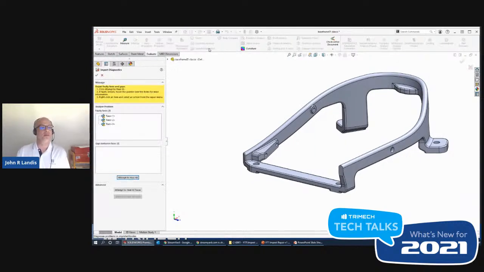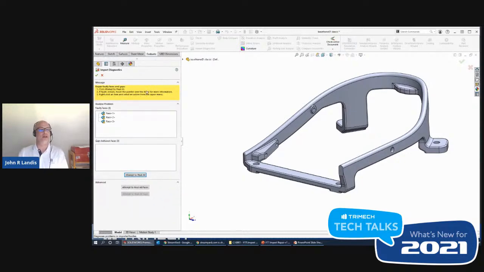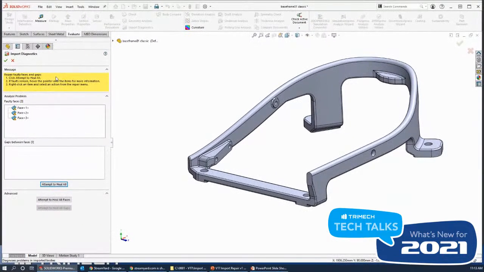When I go into my import diagnostics, I love seeing a yellow message at the top of the property manager in SOLIDWORKS. If you ever see a yellow message, read it, because the software is telling you exactly what to do to try to meet with success. Number one, click attempt to heal all. Number two, if any faults remain, hover your cursor over the item and then try to repair it manually.